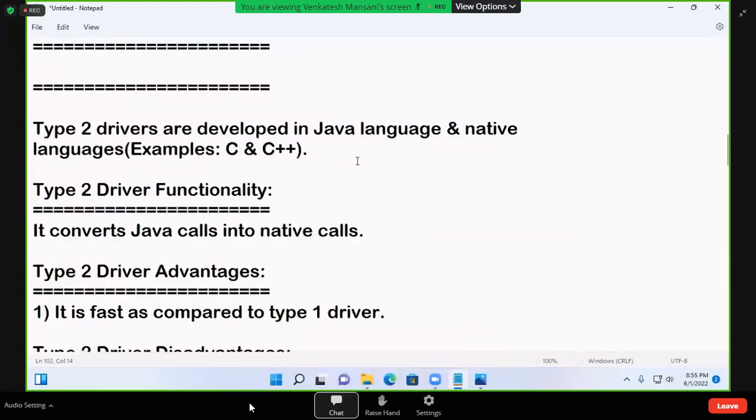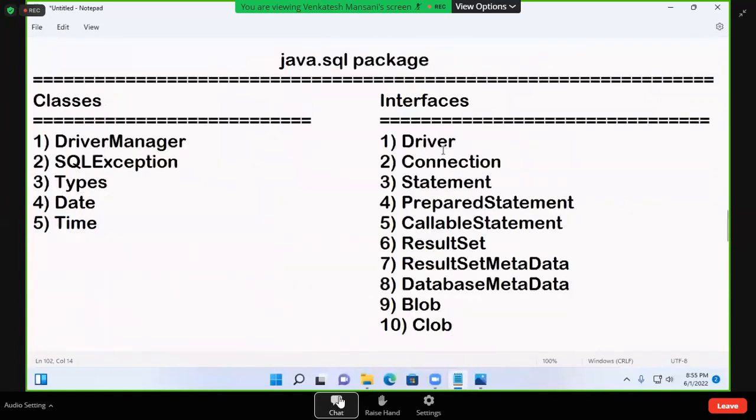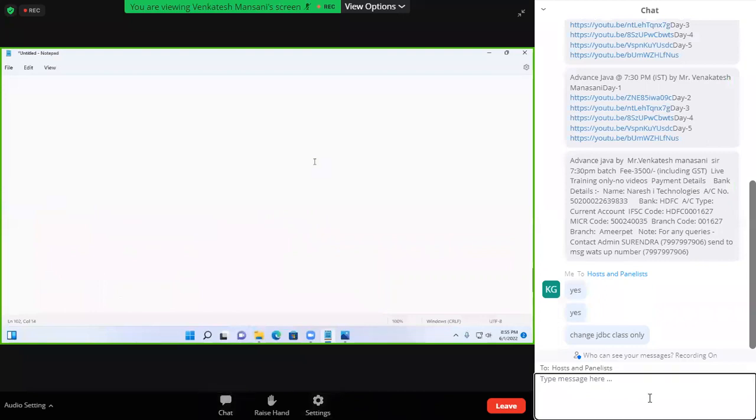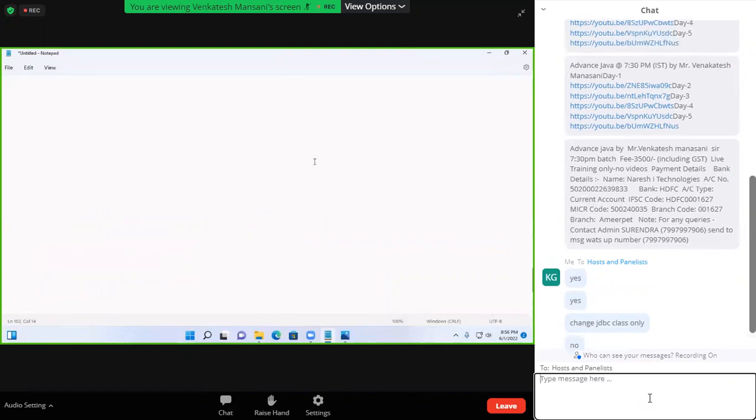Now I'll ask some questions, give me answer. Can we connect Java application and databases by using only ODBC? No, that is the reason only JDBC came. How many types of JDBC drivers are there? 4 types: type 1, type 2, type 3, type 4. But unofficially type 5 also came, but that is not included in the JDBC specification. No need to learn that.